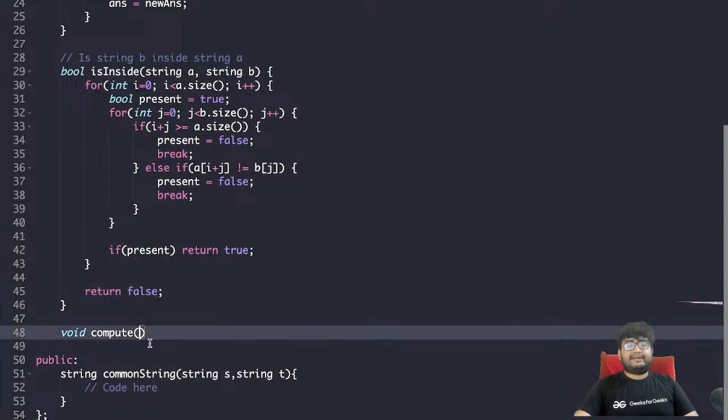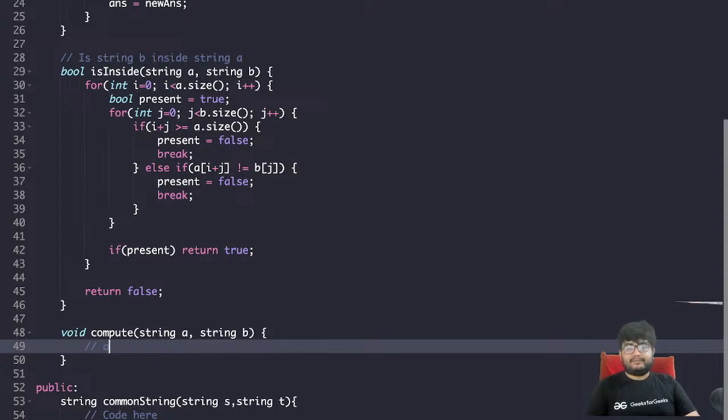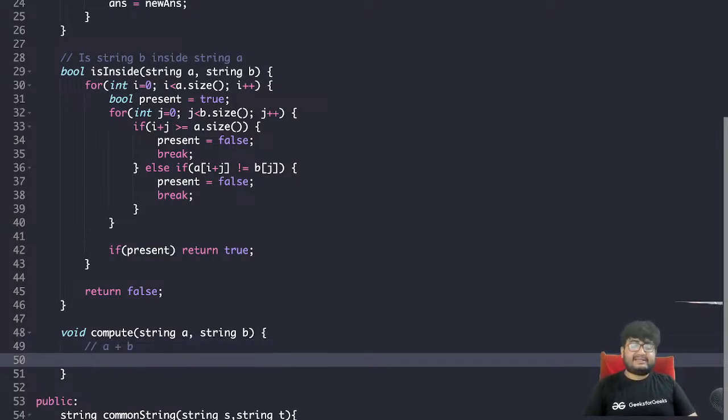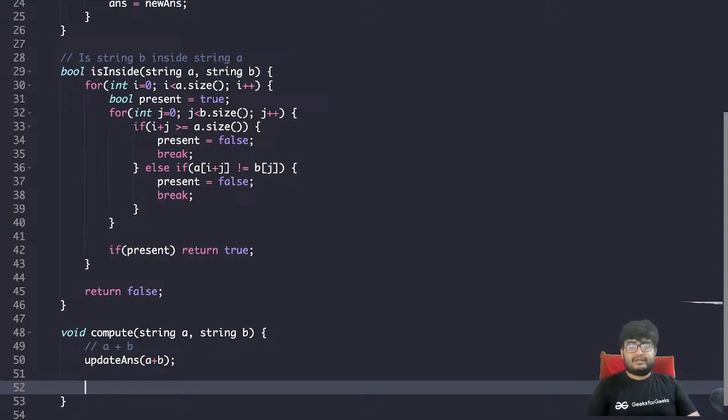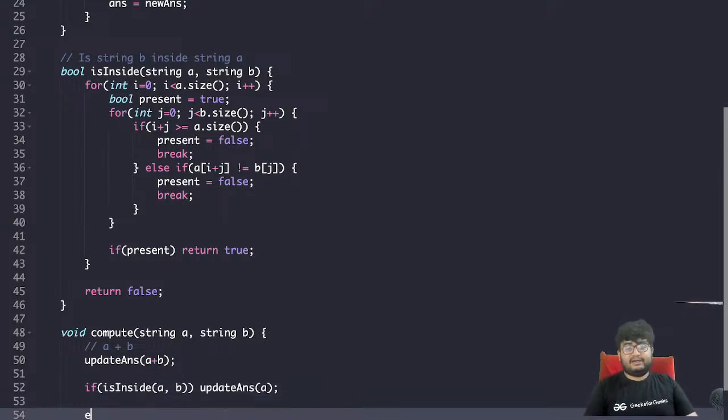So let's come inside void compute with string A and string B. A comes before B, so it will be A plus B. First, let's initialize our answer with A plus B, so update answer with A plus B. After that, if is inside A comma B, then update answer with A, since B is completely inside A, so the answer should be A.